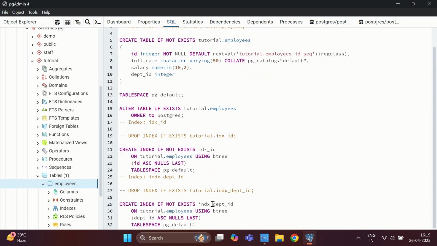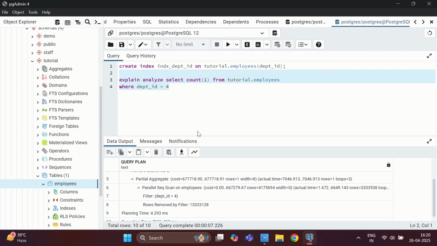If I refresh this, you can see it here: IDX department ID now also exists on the department ID column. I have created an index that is B tree. It is a B plus tree, but by default they mention B tree. So the index is still present in the DB, yet it is doing parallel sequential scanning. Why? Because it thinks it is cheaper compared to index scanning. For index scanning, I have to do a lot of IO operations, which is very costly.